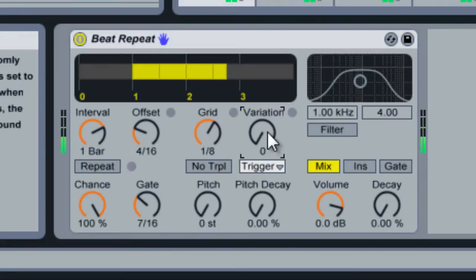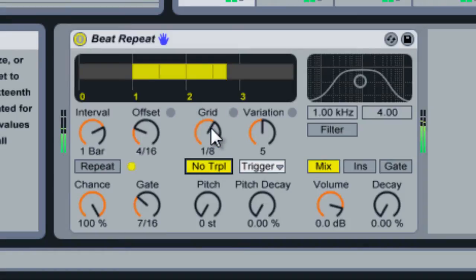And then when we turn on variation, that will adjust the grid randomly to add some variations to the repeats. And then what you can do is turn on no triplet, and what that does is, we'll turn off variation, it tells it to skip over anything that's a triplet. So that's 1/3, 1/16, 1/12, and instead it will go to the nearest 1/8 or 1/4.